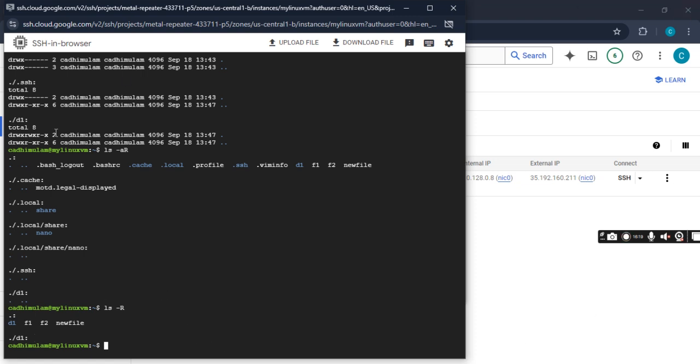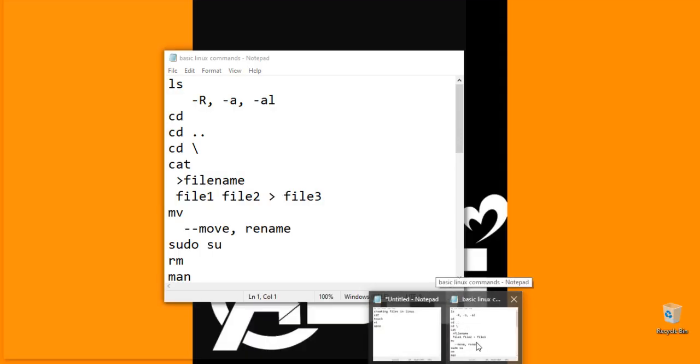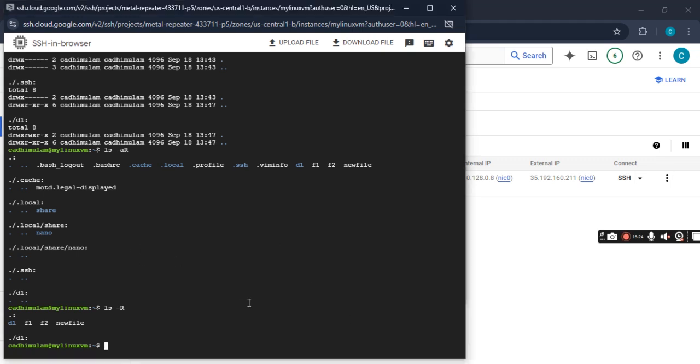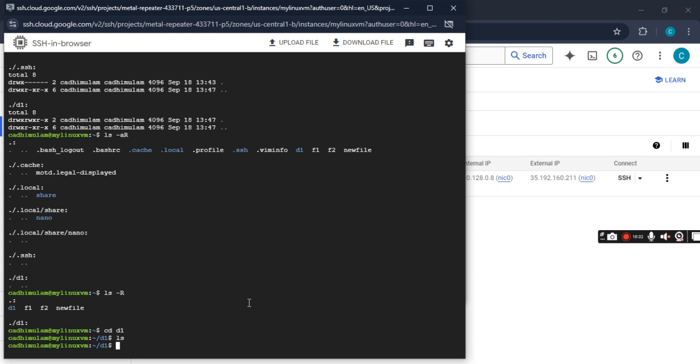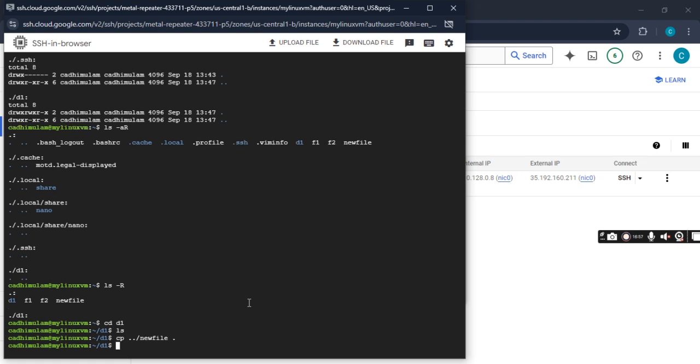The next command after ls is cd. cd stands for change directory. Let us move on to the new directory d1. ls. There is nothing in this directory. But you want to copy the newfile into this directory. So what you can do, cp is for copy. Copy from the parent directory, newfile, to the current directory, d1. So now say ls.